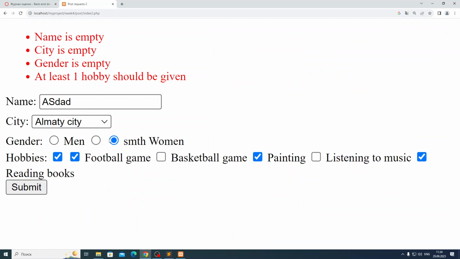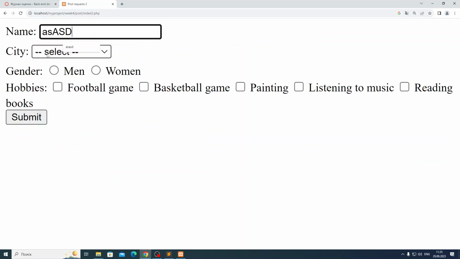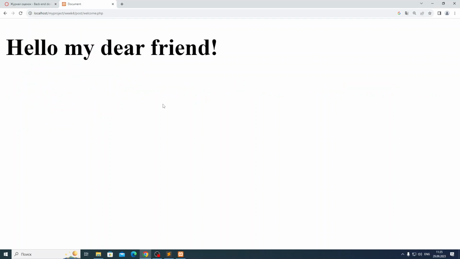So you can see, I'll submit. The city code Almaty is not in the list. Yeah, we are in Kazakhstan, because I chose something for gender. The hobby dancing is not in the list, and the gender is not in the list. So you see. But if I do everything normally, if I choose football, basketball, painting, if everything is right, I'll go to the welcome.php page.